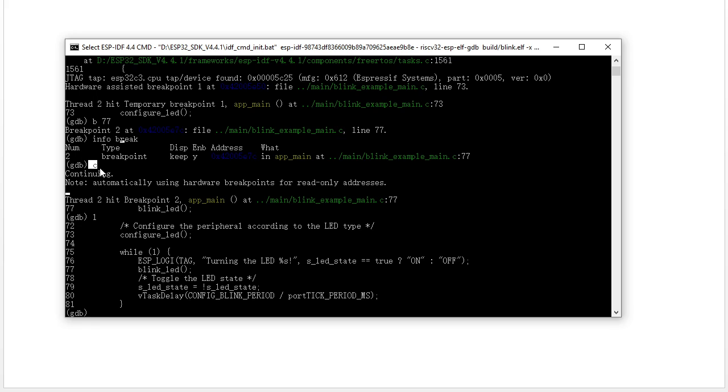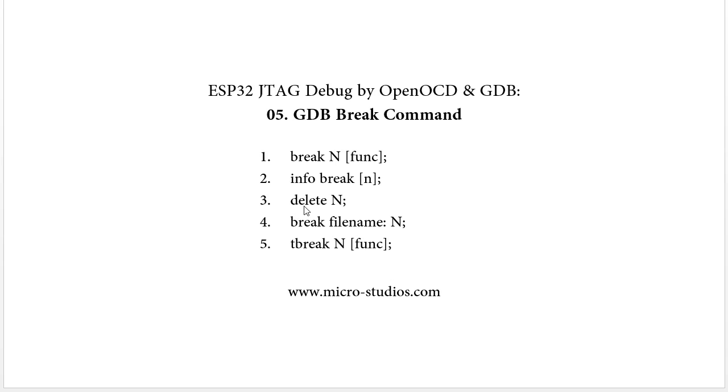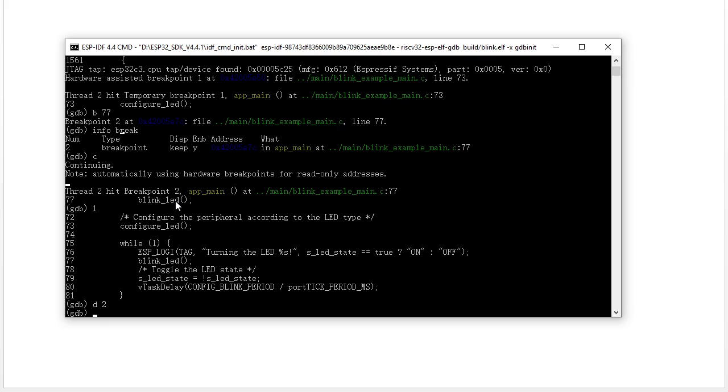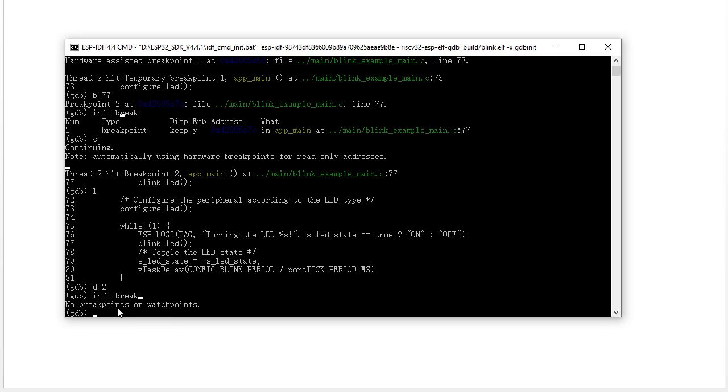How do we delete it? We can use delete and the breakpoint number. We delete breakpoint 2: enter 2, and press enter. We can continue to use info breakpoint to check whether we still have the breakpoint. Now we have already deleted breakpoint 2, so there are no breakpoints or watchpoints.